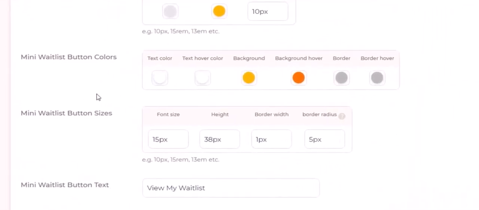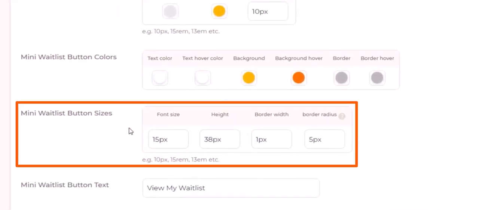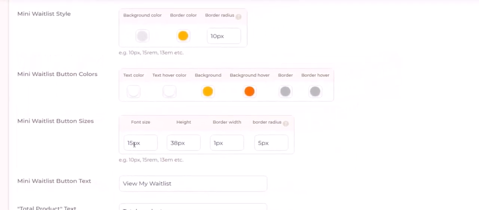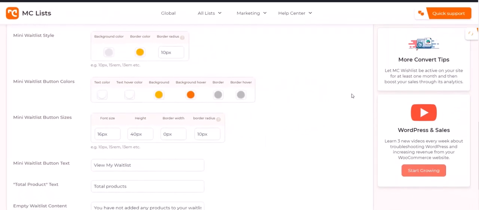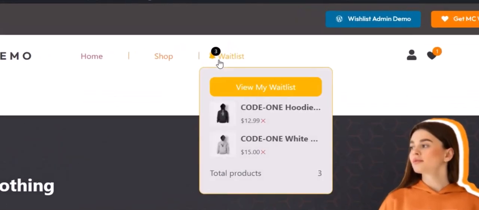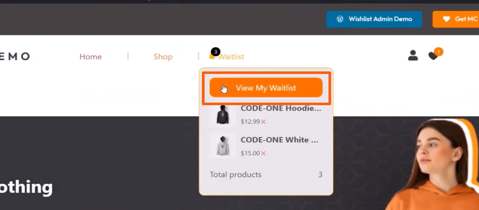Returning to the settings, from this section, I can adjust the sizes of the button. I set the font size to 16 pixels. Increase the height a bit and set it to 40 pixels. I set the border width to 0 pixels and the border radius to 10 pixels. After saving changes, you can see the button's height and border radius have increased.